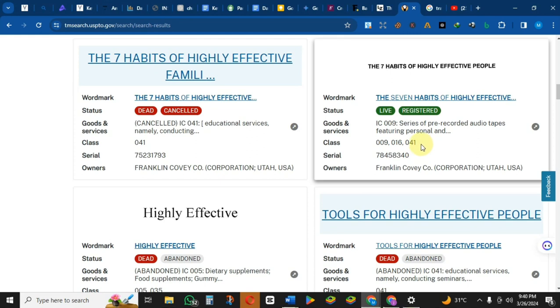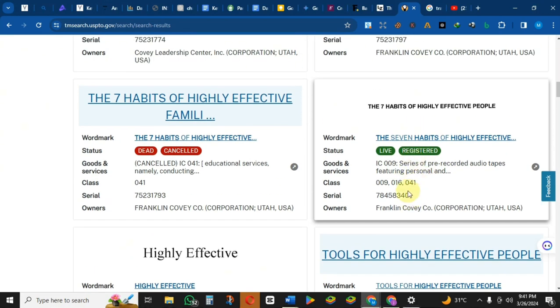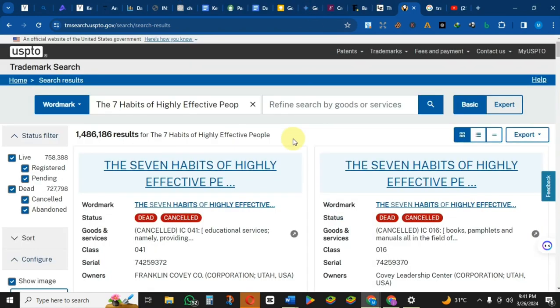So once you see a book you want to do, registered on these classes, please just avoid it. Like this title now is trademarked. If you go and do a book on this particular title, your book will be terminated. Your account can be terminated also.